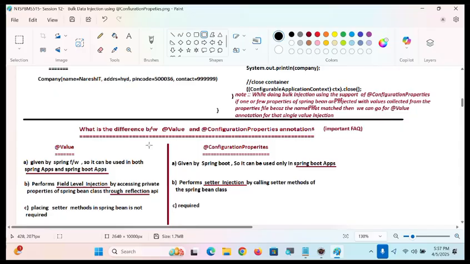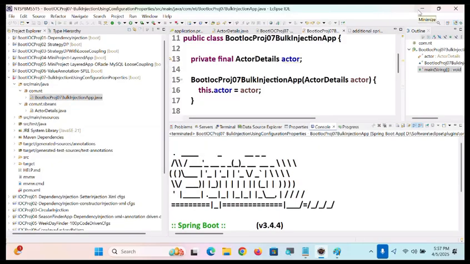A popular interview question: what is the difference between the @Value and @ConfigurationProperties annotations? Tell me two or three differences fast, guys. Remaining things I will talk. One performs single value injection, the other performs bulk injection. Are you getting my point, guys?